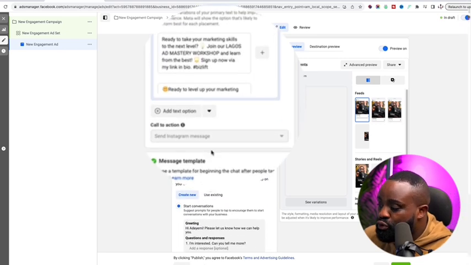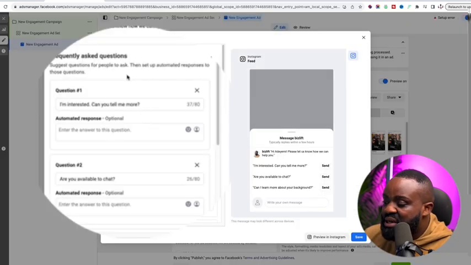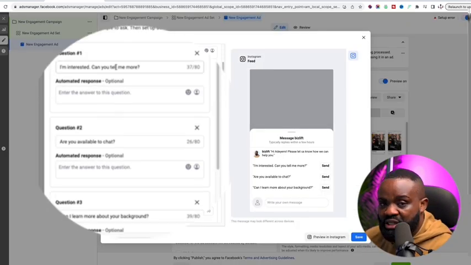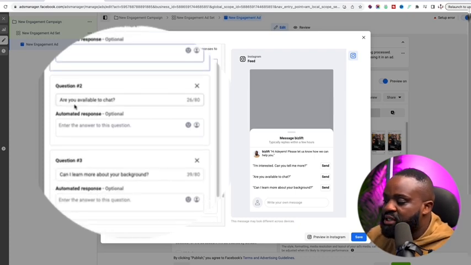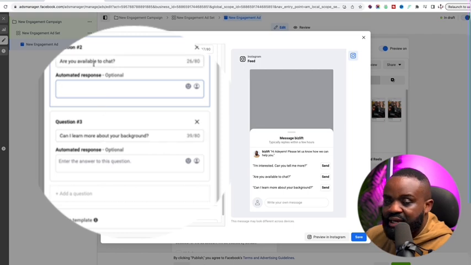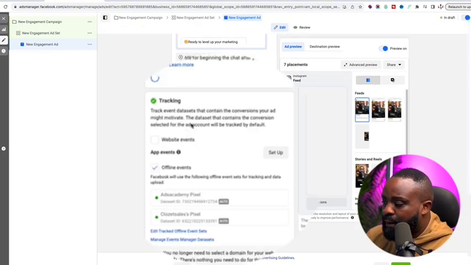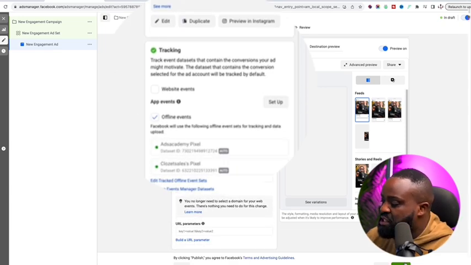The final thing you're going to do is select a message template, or you just edit the message template. What does that mean? This is an automated message that can respond to people based on what they select. So somebody says, I'm interested, can you tell me more? You can give an answer to that. If somebody says, are you available to chat? You can give an answer. You can actually reset or change the questions to suit what you want. So maybe, I am interested, what are the account details? Then you can put in the account details as the automated response. That's pretty much what this part does. So set the message template the way you want, and then you can publish your advert.